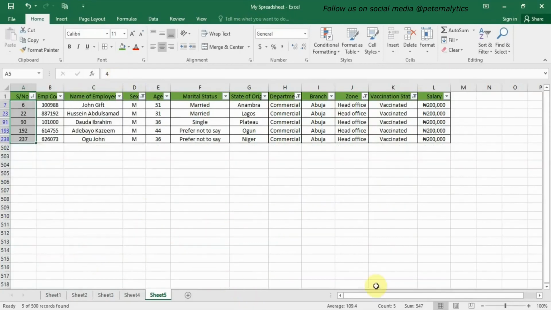I fit even come reduce am to maybe male. You see am. So now those wey dey commercial department, those wey dey head office, those wey dey vaccinated, and the people wey be say them be men. If you look these filter icons very well, you go see say the icon go dey different from the normal one where we never add the filter. See am, we don add this filter, this filter, this filter, and see say e dey different from all these other ones wey we never add the filter.